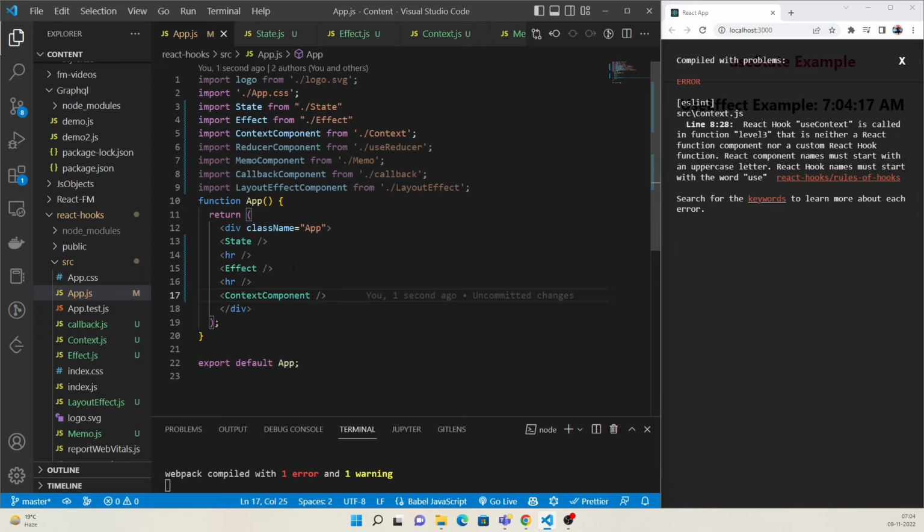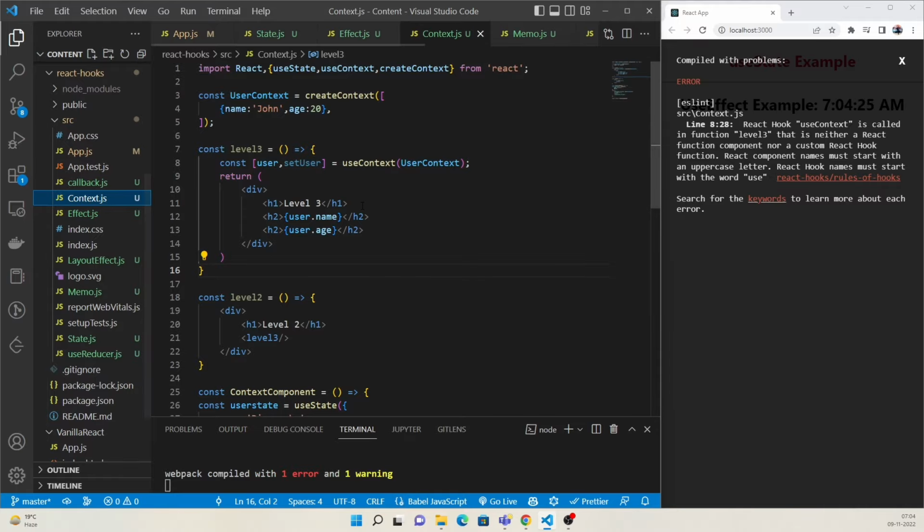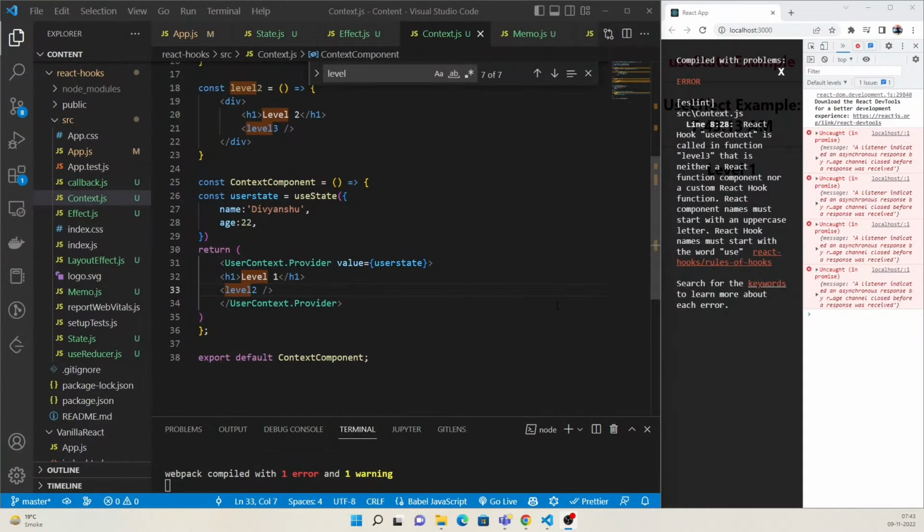Okay, I got an error. useContext is called in a function that is neither a React function component. Let's see what the error is. Go to context. Okay, so the error is because of the name that we give to our component. It should be in uppercase. Let's give it Level and let's make it Level2.